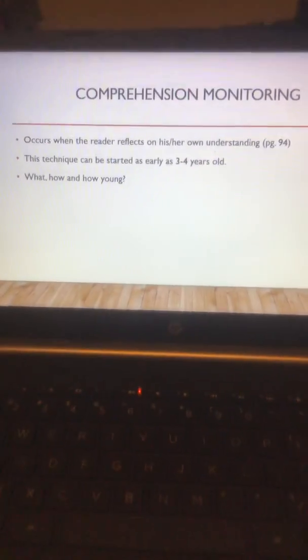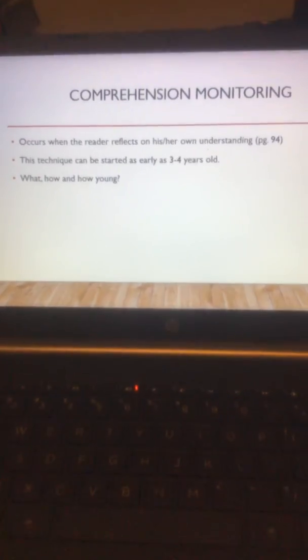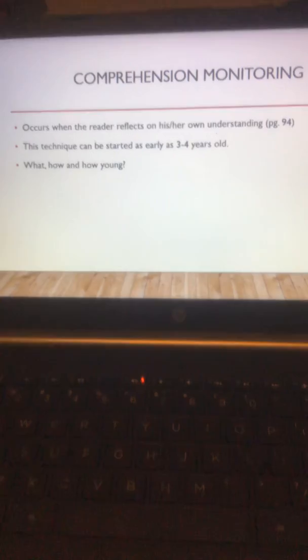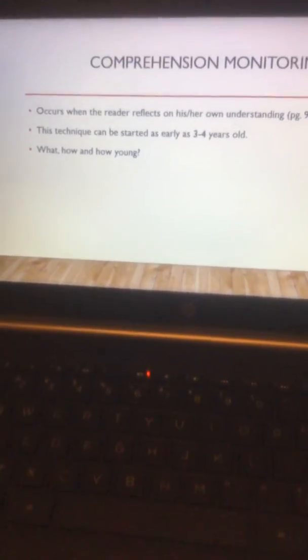Okay. Comprehension monitoring. It occurs when the reader reflects on his or her own understanding. It can be started early, at 3 or 4 years. What, how, and how young are the questions that are focused on. When it comes to comprehension monitoring, we have to reflect on words. It's something that I really enjoy doing. I think it kind of reminded me of context clues.